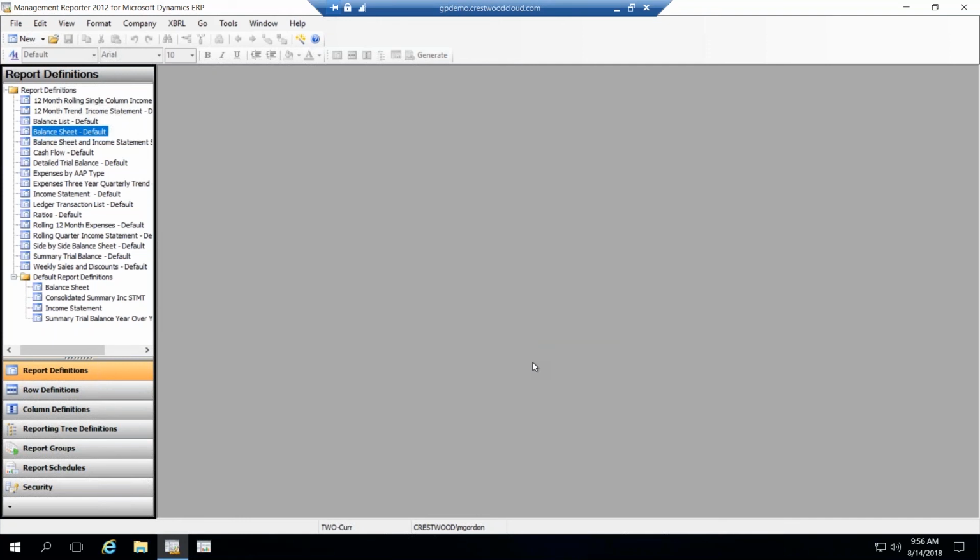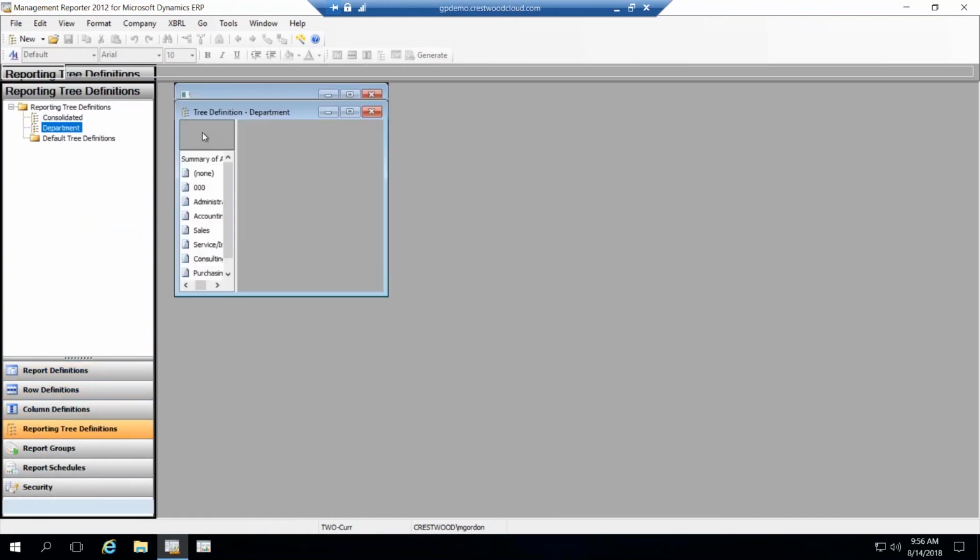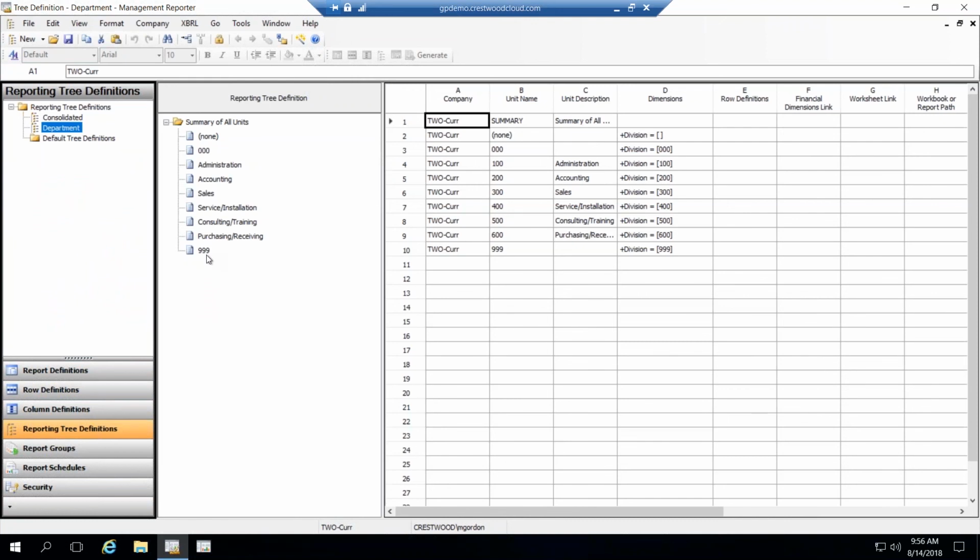Okay, this question says, how would two groups of departments be shown along with company totals on an income statement? Two groups of departments. So if you remember, there's the reporting tree. So this is a bunch of different departments. I have a summary level, which is everything. And then I have each individual department. So it depends if their accounts are the same or not.